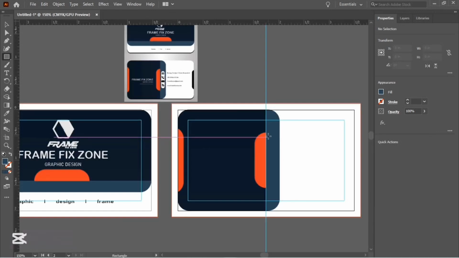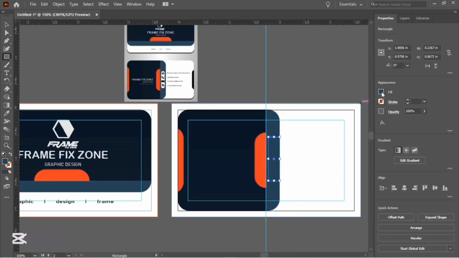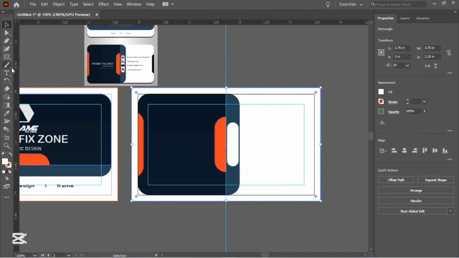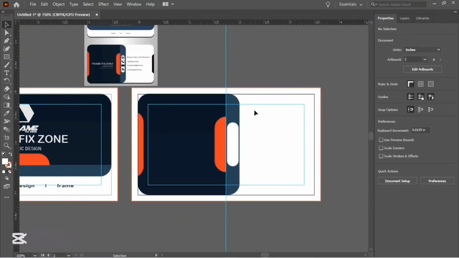Now create another rounded rectangle inside the gray rectangle for the information icon. Now we have to create another rectangle as the front bottom part. Now set the name and details by copying from the front part.